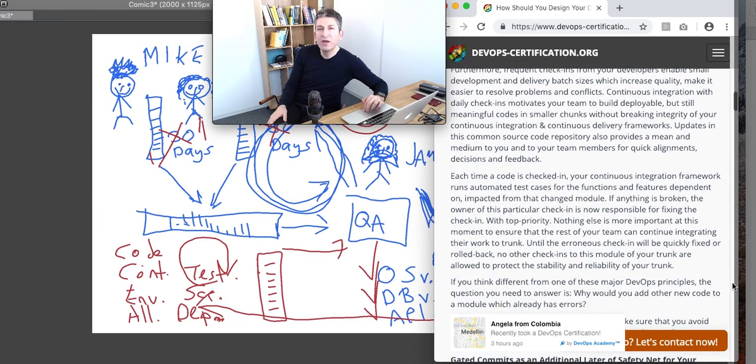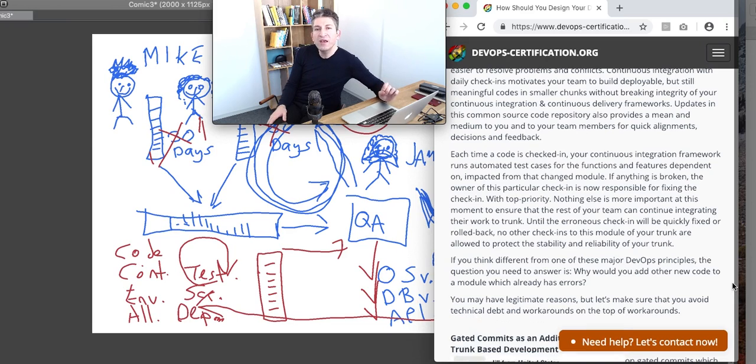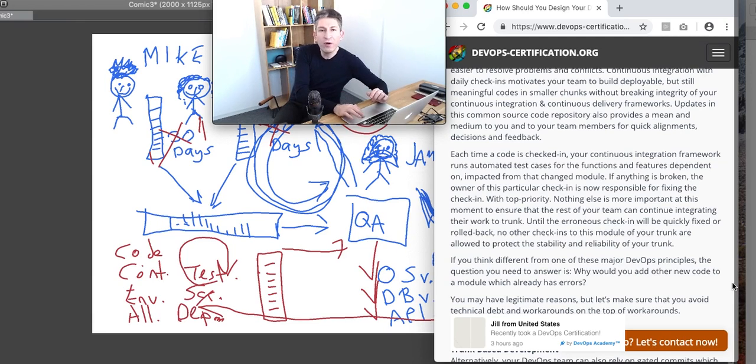Continuous integration with daily check-ins motivates your team to build deployable but still meaningful code in smaller chunks, without breaking the integrity of continuous integration and continuous delivery frameworks. Updates in this common source code repository also provide a medium for you and your team members for quick alignments, decisions and feedback. So this is the feedback loop that I was talking about in the continuous integration platform.